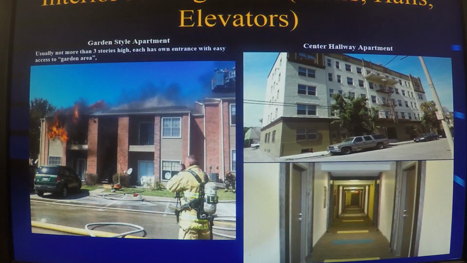So when we talk about interior arrangement, we talk about something that's really common in Mesa that you guys all go on all the time, and almost no matter what area you go to, are your apartments, right? Your garden style apartments, typically maybe not more than 3 stories high. They typically have a quick access out to a grass area. They may have a view out to the grass. They don't necessarily have the interior hallways.